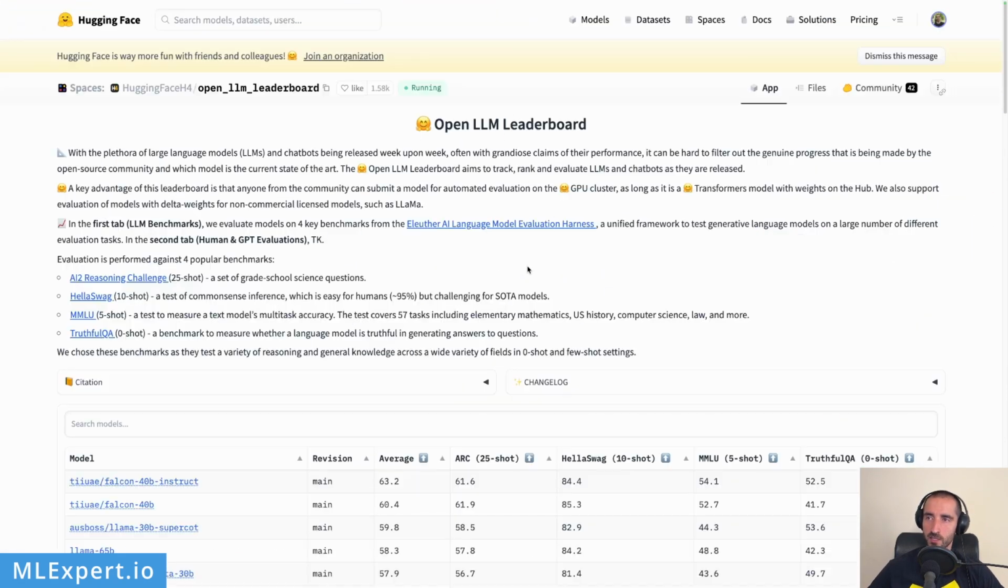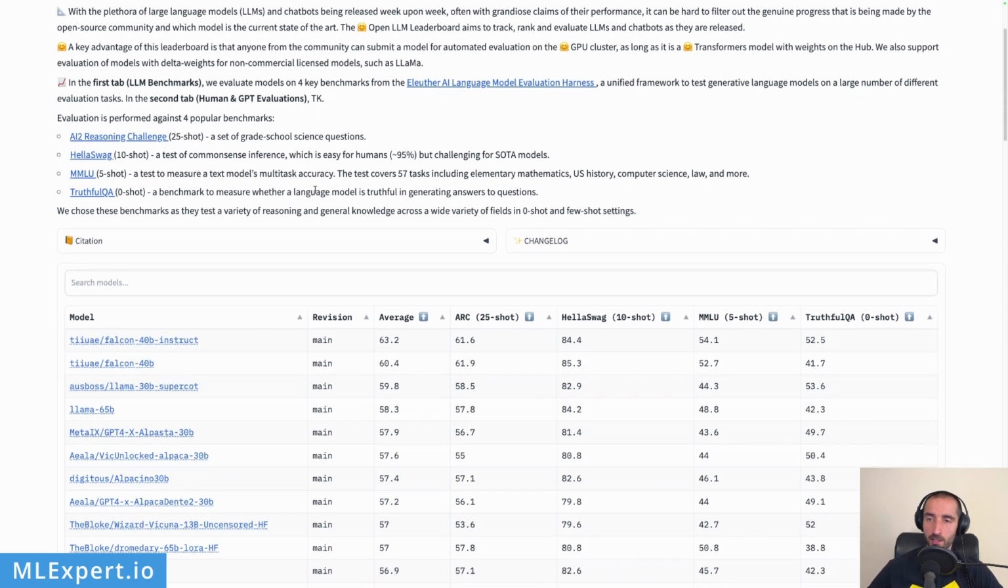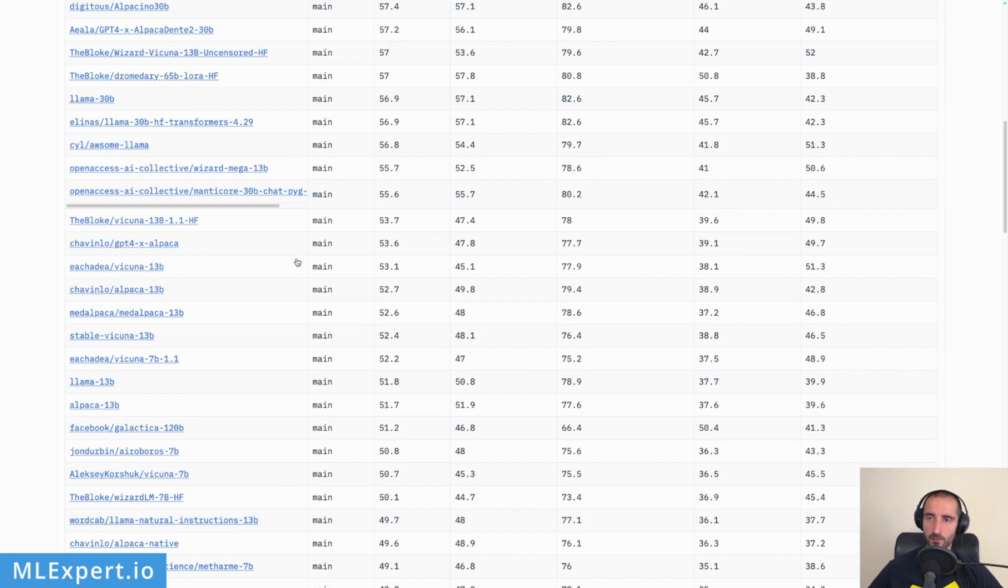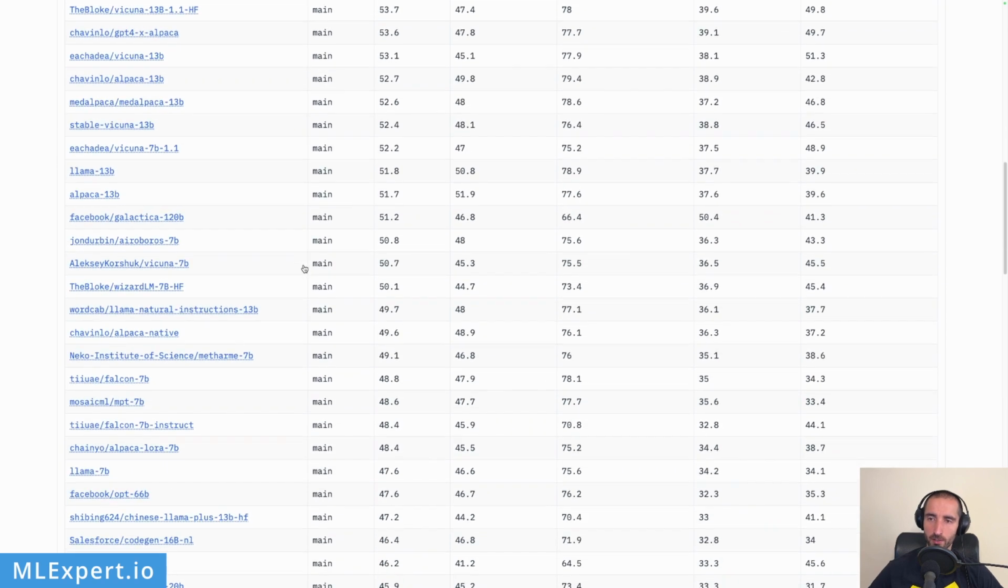The 7 billion and 40 billion parameter models are available on the Open LLM Leaderboard from HuggingFace. You can see that currently the 40 billion instruct model is holding the first spot. This is a model that is open source and available for commercial use, and you can see that this is the first place on this leaderboard. The 7 billion parameter model is also very strong.